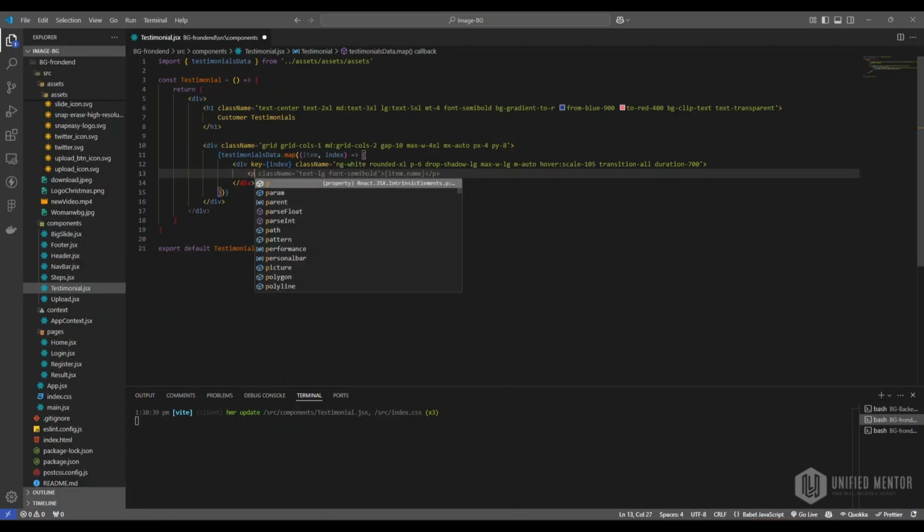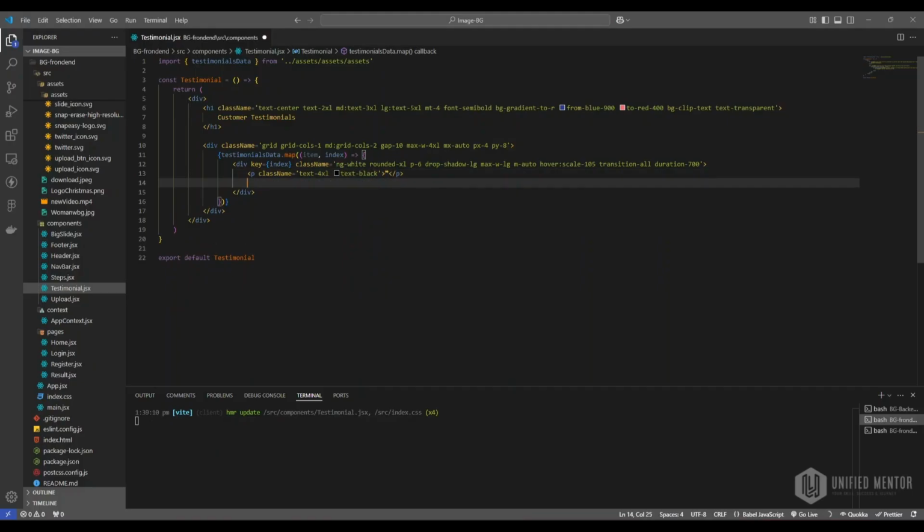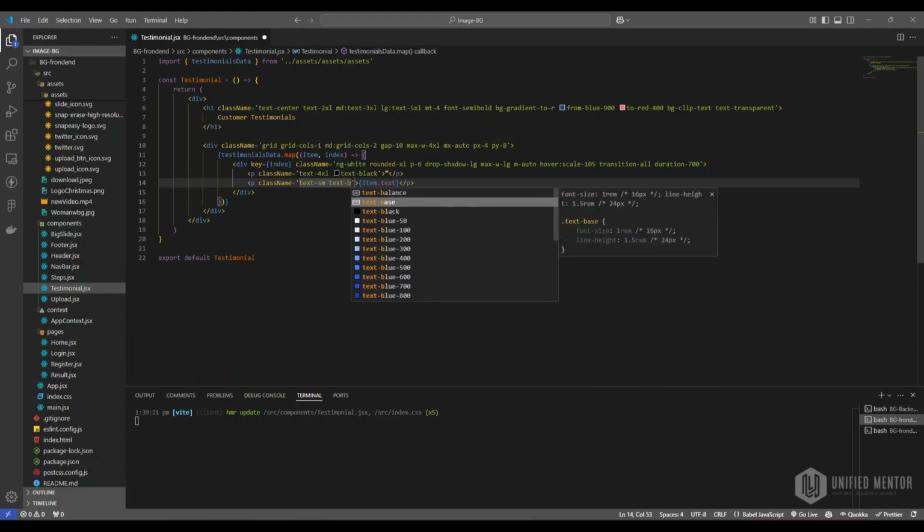After that we will create a paragraph inside this div where we will put this small quote symbol here. In this paragraph we will give text size 4xl and text will be black in color. And we create another paragraph where we will get item.text. Along with that, class name, text will be small and text will be black in color.